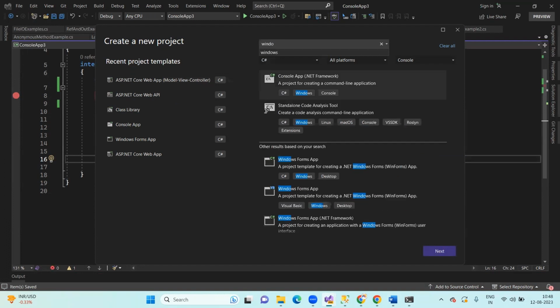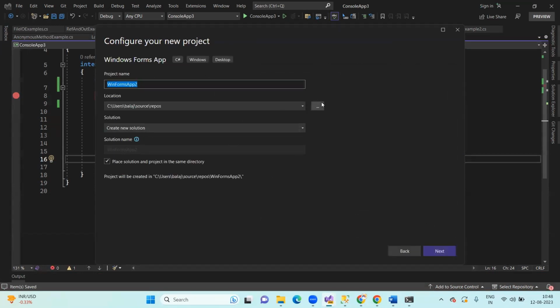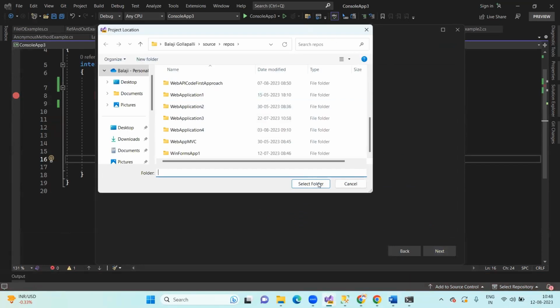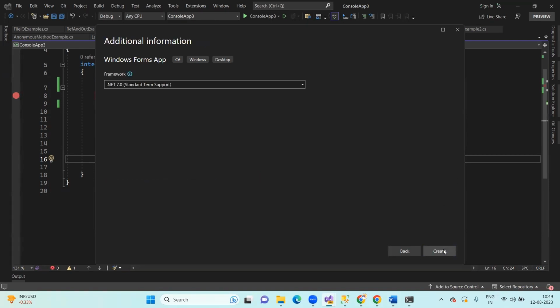I'll select Windows Forms. So it's a C# desktop application. Click next. Where do you want to store the path? I will name it WinForm app. Click next. You can create.